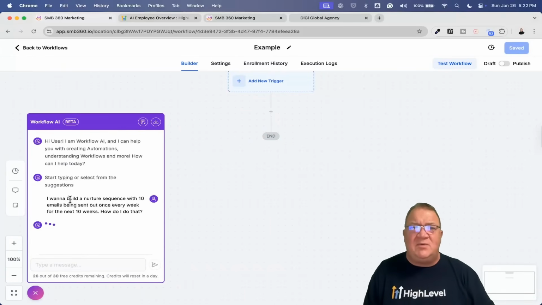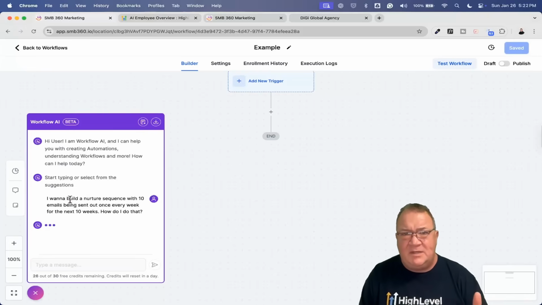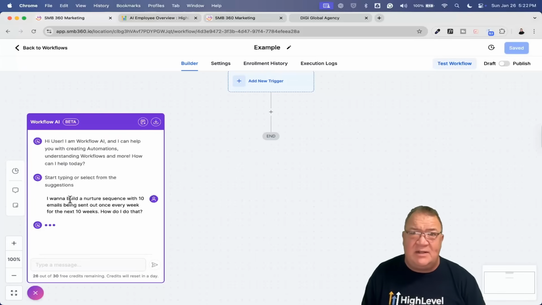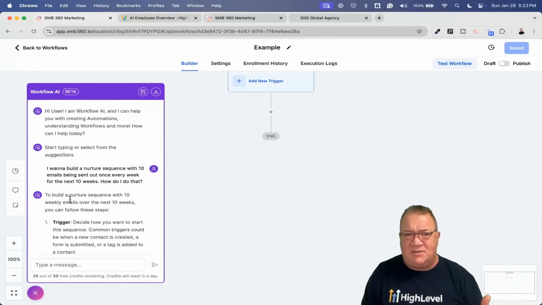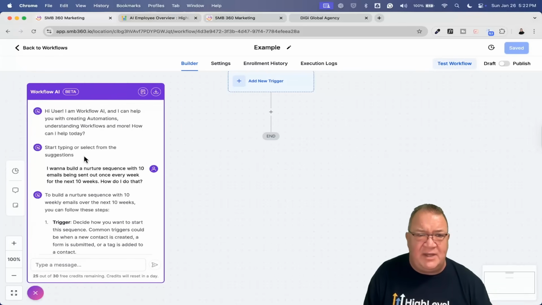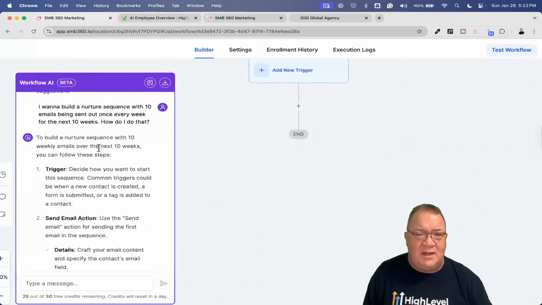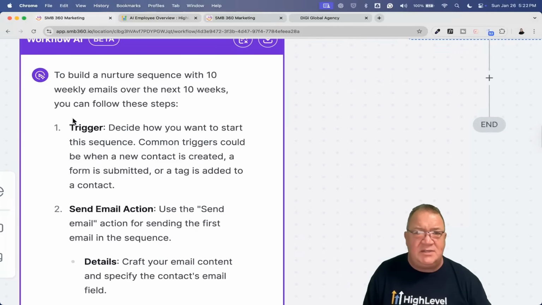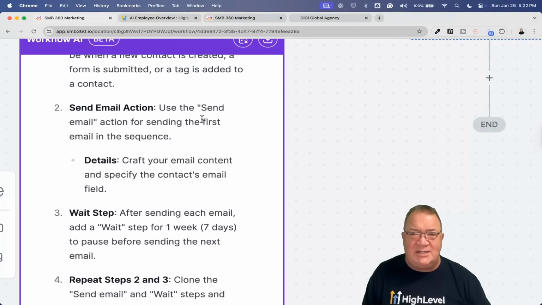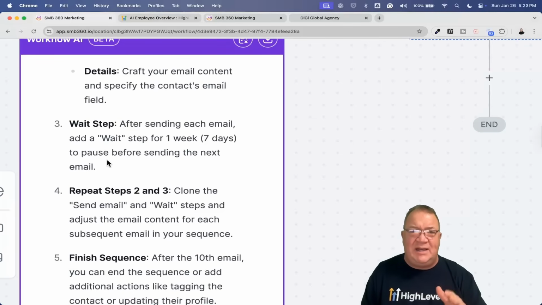So ultimately, what this thing does is it tries to help you. If you tell it what you're trying to do or what you're looking for, it will analyze your stuff and break it down into a series of steps that people will hopefully be able to sit back and utilize and execute once it returns it. So right now it says it can help create the automation. To build a nurture sequence with weekly emails over the next 10 weeks, you can follow the steps. Trigger: decide what trigger you want. Send email action: so it's telling you that's the action that you need. Send emails, details, craft your email content and so forth. Put a wait step: after sending each email, add a wait step for 1 week, 7 days, to pause before sending the next one.